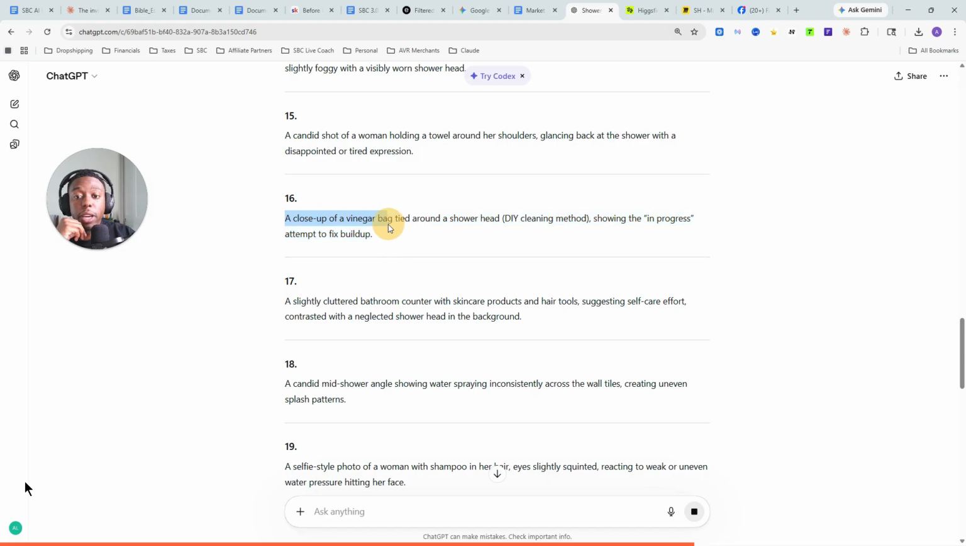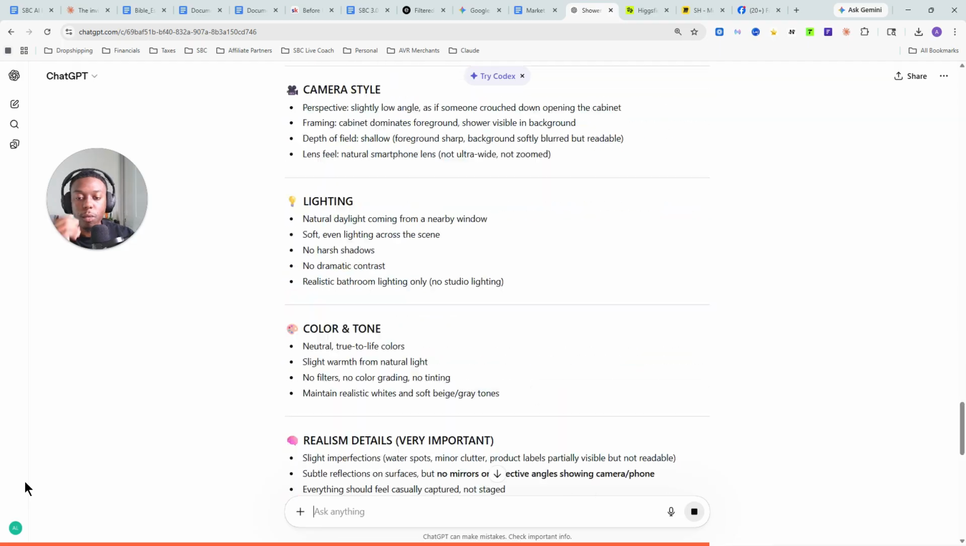A close-up of a vinegar bag tied around a shower head. Ooh, that's interesting. Yeah, that could be cool, because I know a lot of people use vinegar bags to try to clean their shower heads. So we can do turn concept 16 into a script for Higgsfield.